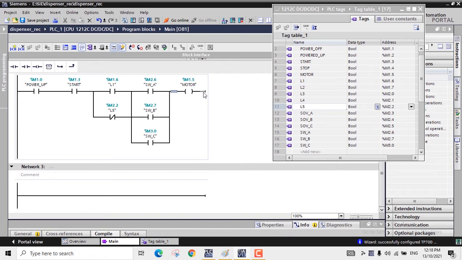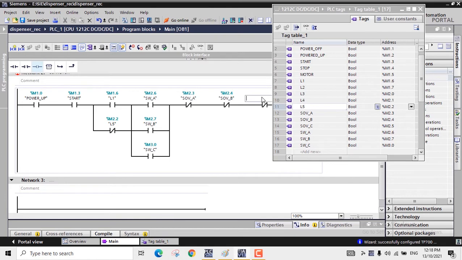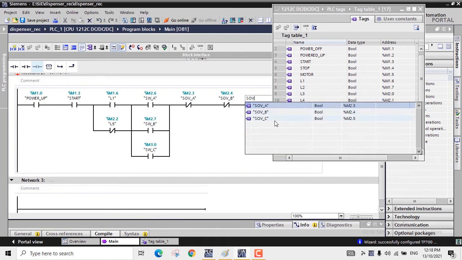And when should the motor not run? If SOV A, B or C is on, then it should not be on. So write SOV A, SOV B, SOV C.